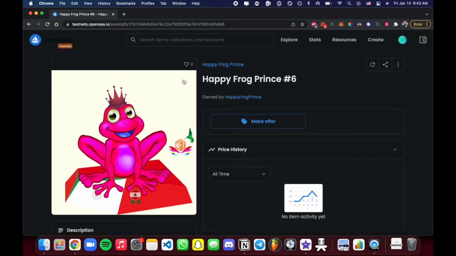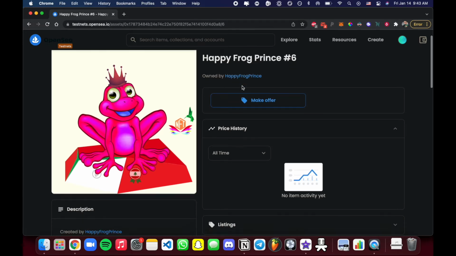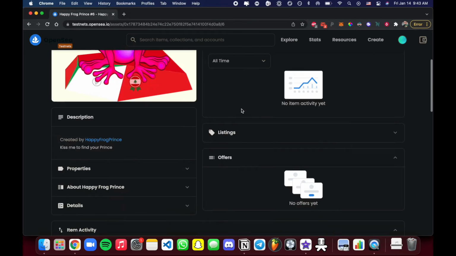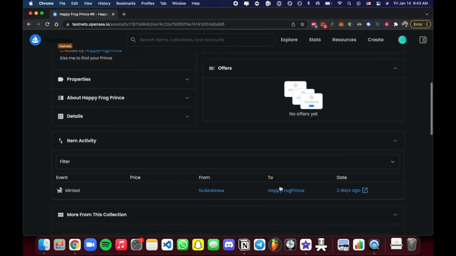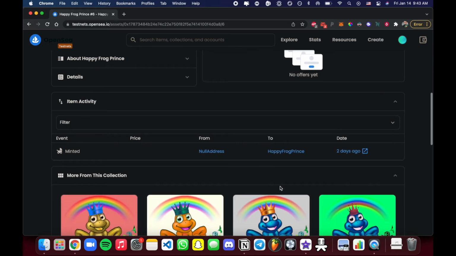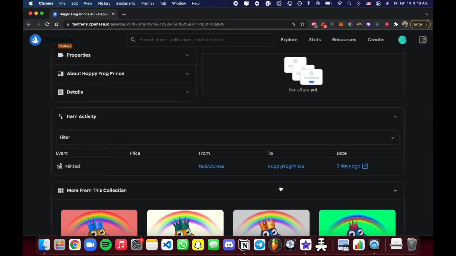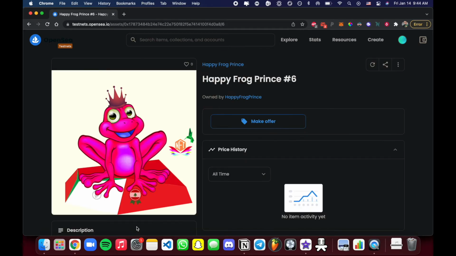So this is what the item screen looks like. This one here is based on bidding, and there's no offer yet. You can see that it was just minted 2 days ago, so it's a relatively recent project. There are two types of listings on OpenSea. The first type is called a fixed price listing. Essentially, you just put it up for a fixed price. So let's say this Happy Frog Prince were a fixed price listing.